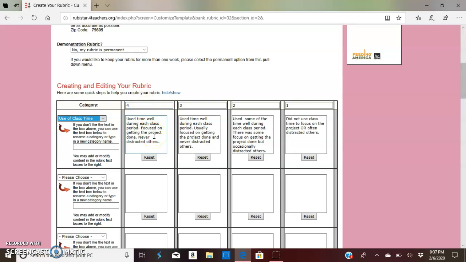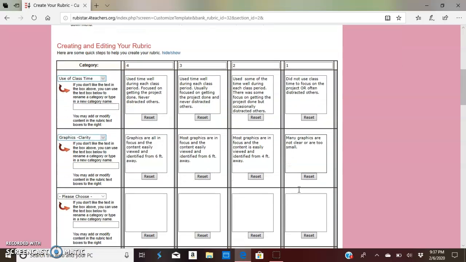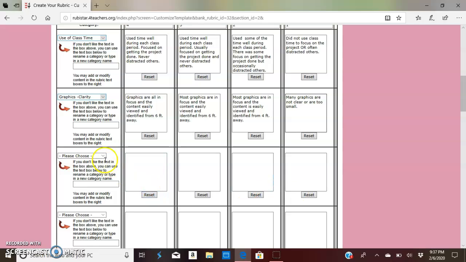They used class time well, they focused on getting their project done, they never distracted others, all the way to a 1 where they did not use class time or focus on the project and distracted others. Another thing I may want to do is graphics on their poster. Can I see the graphics from 6 feet away? Is it too small? I can't even read it. So it gives them very clear boundaries of what needs to happen for them to make the best grade.